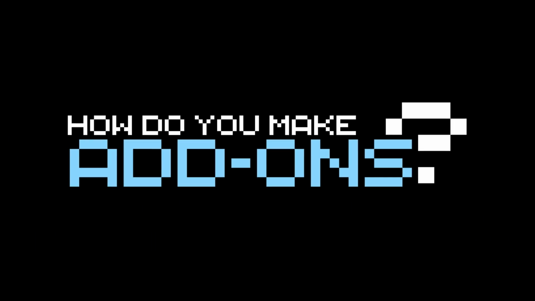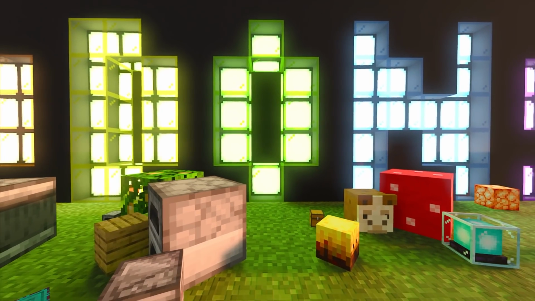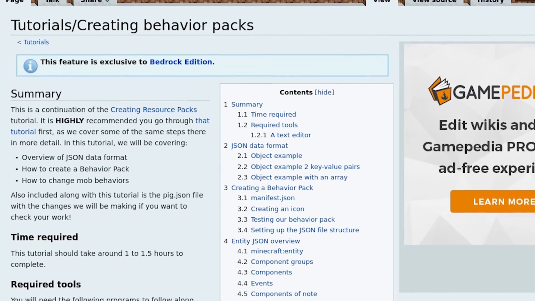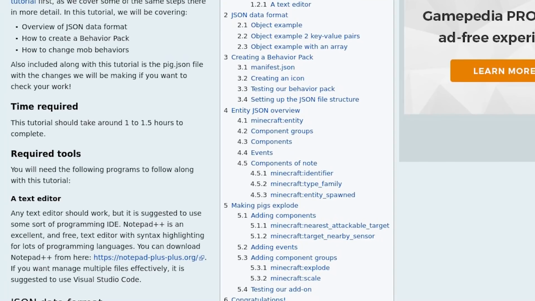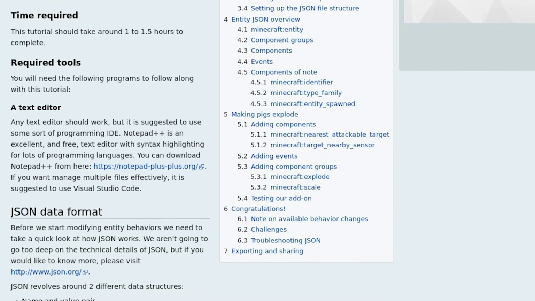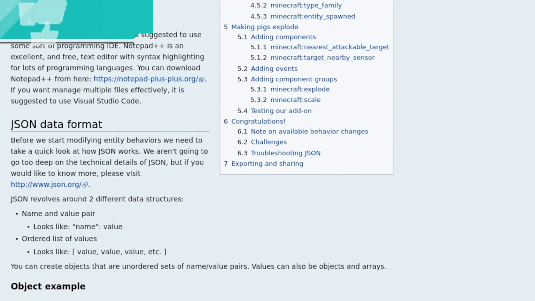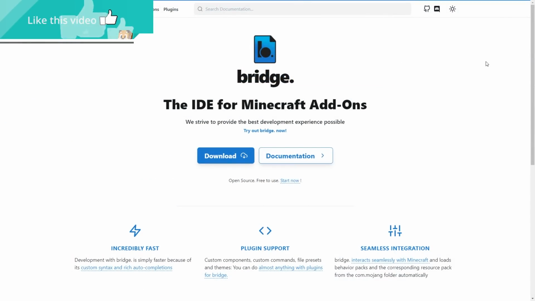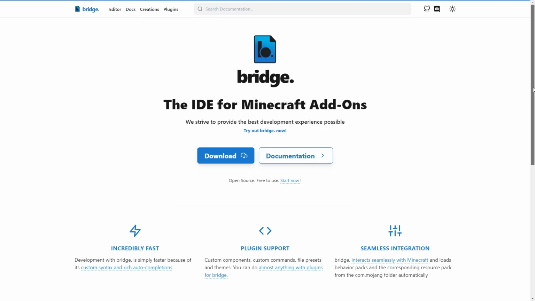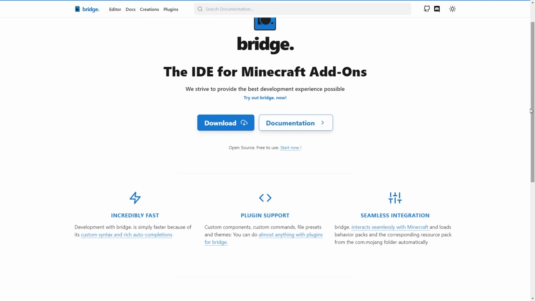So how do you make add-ons and behavior packs, and how are they coded? Well, they're written in a language called JSON, and there is a whole wealth of stuff online that teaches you how to build them. On the main Minecraft wiki, there are step-by-step tutorials on how to create behavior packs, and there are also other programs like Bridge which help you actually create and write the packs.